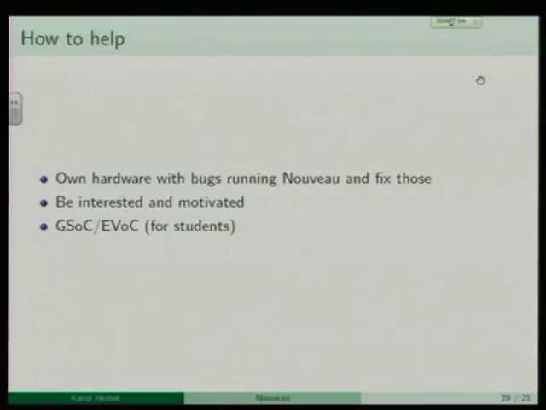And if you want to help, it's most of the time a good idea if you just own Nvidia hardware and it has bugs running Nouveau, and you are interested or motivated to just fix those issues. I started like this, and it worked out quite well, so maybe somebody of you will as well. And of course, it's also important to be interested and motivated.